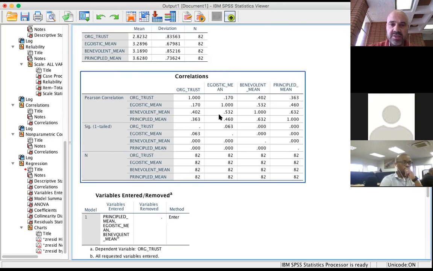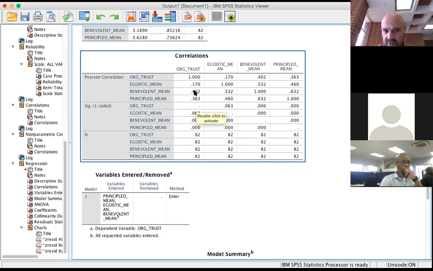The correlation coefficient is between -1 and +1. If it's towards 1, it's a strong positive relationship. Towards -1, a strong negative relationship. So this 0.17 is sort of weak. It's near 0. So there's a weak relationship between egoistic mean and organizational trust if you just look at it on its own. Then benevolent mean is higher, 0.4, and principled mean 0.36. So it seems from this correlation matrix that benevolent mean is the most important predictor, but you cannot say that because they didn't compete with each other like in a regression. That's the proper way. So this is just exploratory analysis to check one by one what's going on. Okay, you're fine with that?